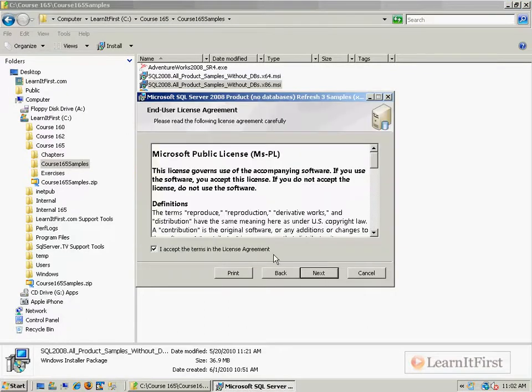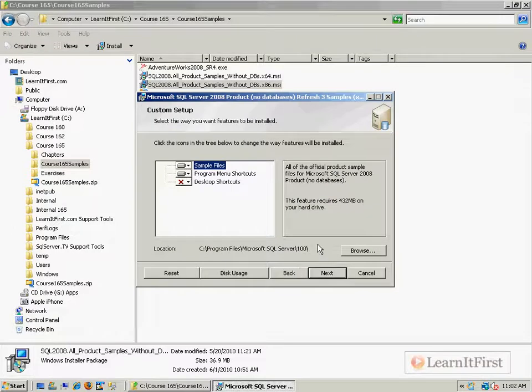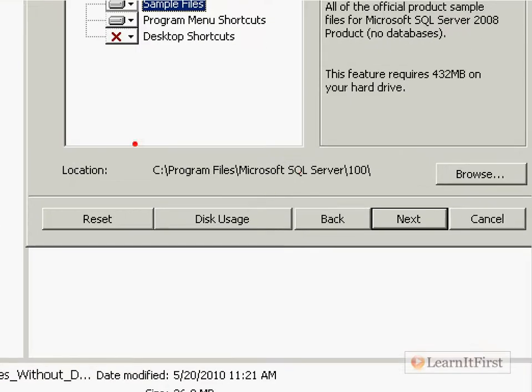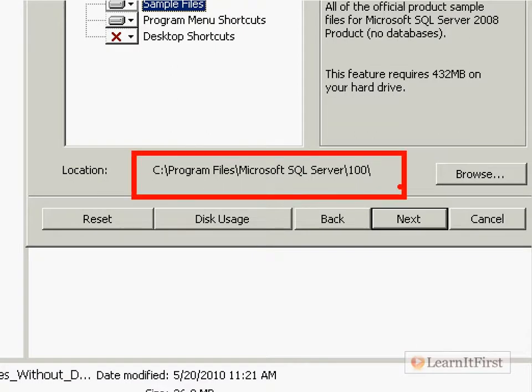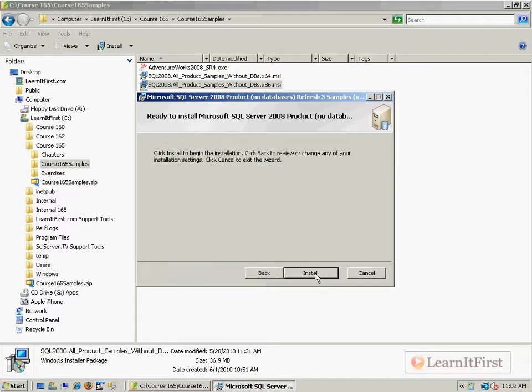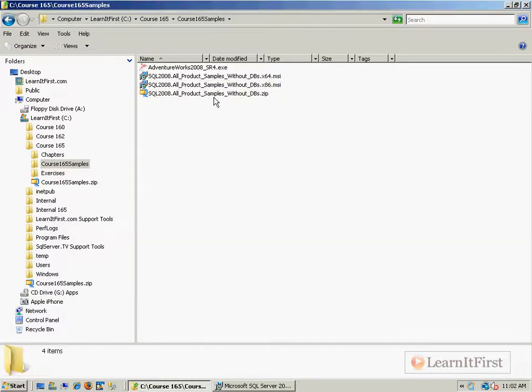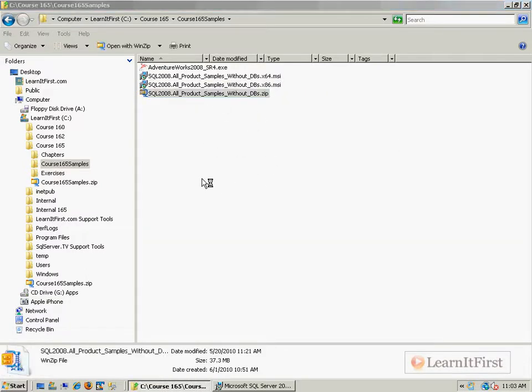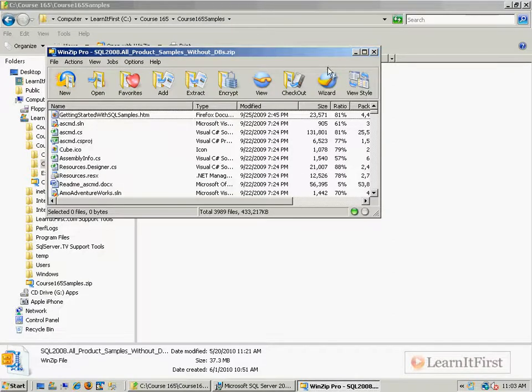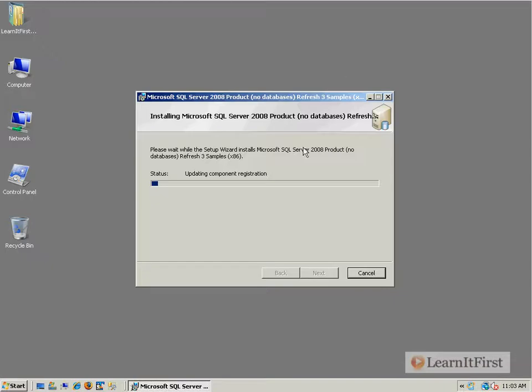The zip file is for those of you who have trouble with the installer. Notice the location is the same one that the database samples were. So I say next. So if your installer fails for whatever reason, then this zip file has all of those same things just in a zipped up fashion. Okay? So the installer doesn't do anything really fancy. It's just a convenient way to get it onto your hard drive.